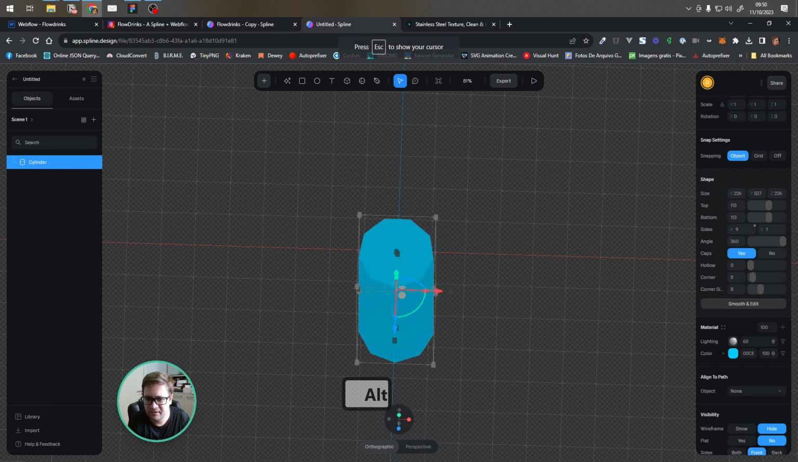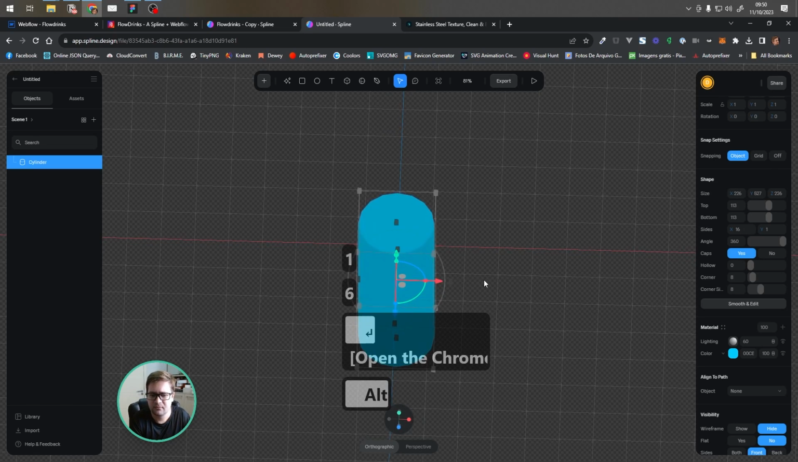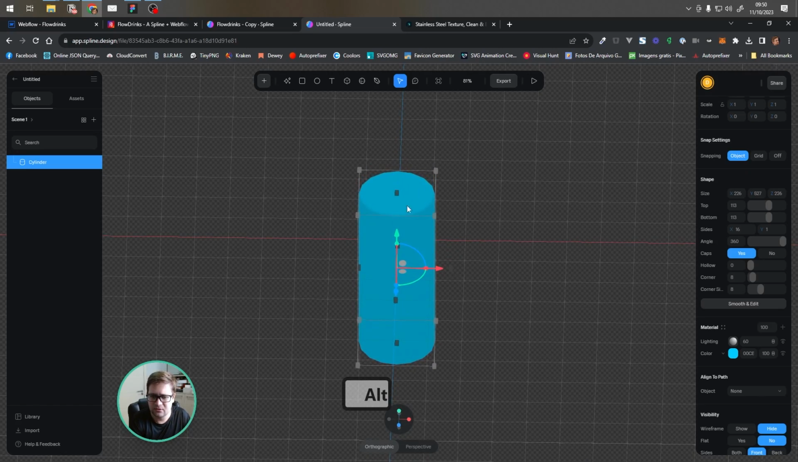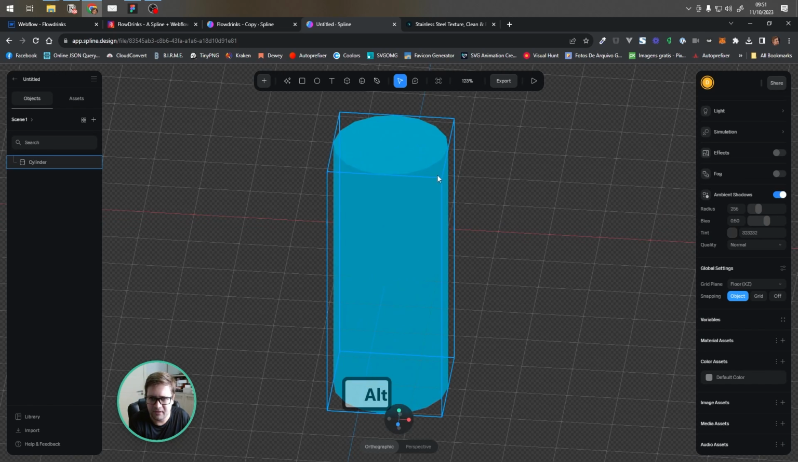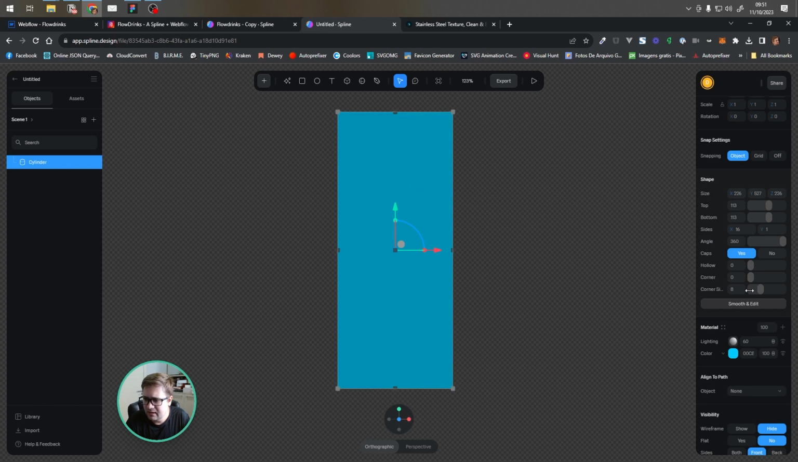So like 3. Let's reduce this for performance purposes. Let's reduce the amount of sides. Let's say 16. 16 is fine. Okay. The angle is fine. We don't want to change the angle. Caps means it's closed here at the top and at the bottom. It's not open. Corner, we don't want a corner right now. So let's remove corners. We want this to be flat on the corners because we're going to customize this. And yeah, I think that's it.